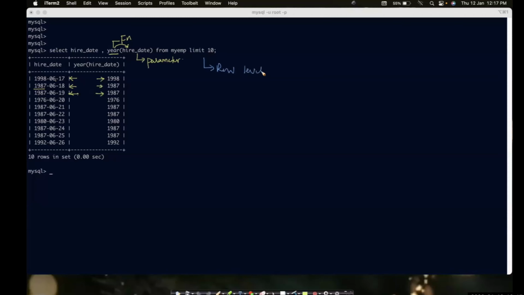Why row level? The function gives an output for each and every row, right? This is taken as input and correspondingly you have an output. For every row, it will take an input, correspondingly one output is given, right? So that is called a row level function. There are many functions, right? We will go into those later, but this is what a row level function is.